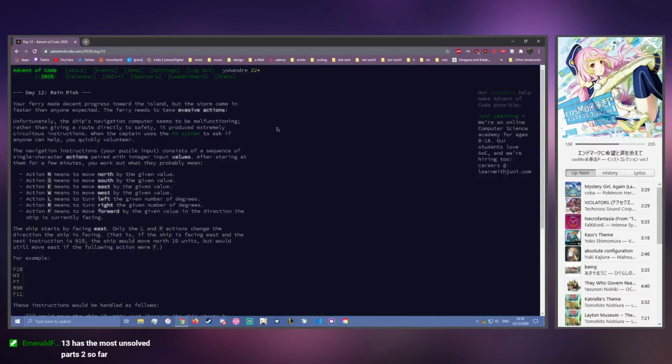The navigation instructions, your puzzle input, consist of a sequence of single-character actions paired with integer input values. After staring at them for a few minutes, you work out what they probably mean. N means north, S means south, E means east, W means west, L means to turn left, R means to turn right, and F means to move forward.